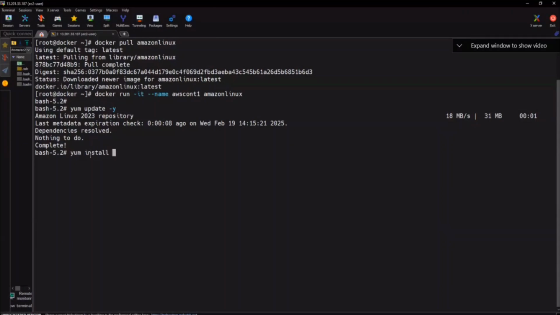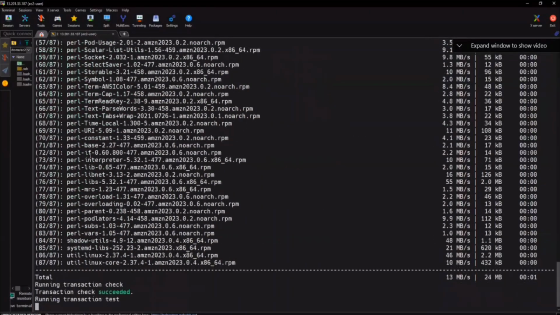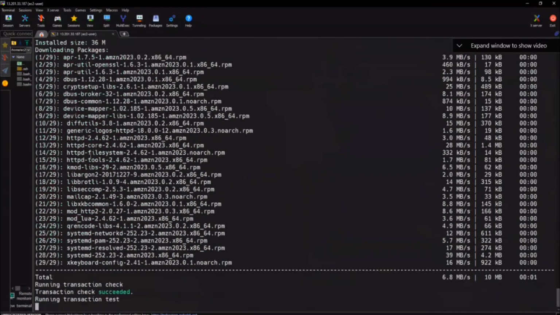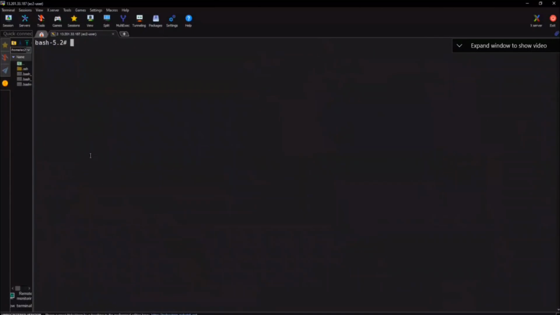So let's install something. What is that? Yum install -y. What? Git. Okay. Let's go to the Git. And then yum install -y. One more thing. HTTPD. All right. So we have done all these things, and then how do we safely exit it?